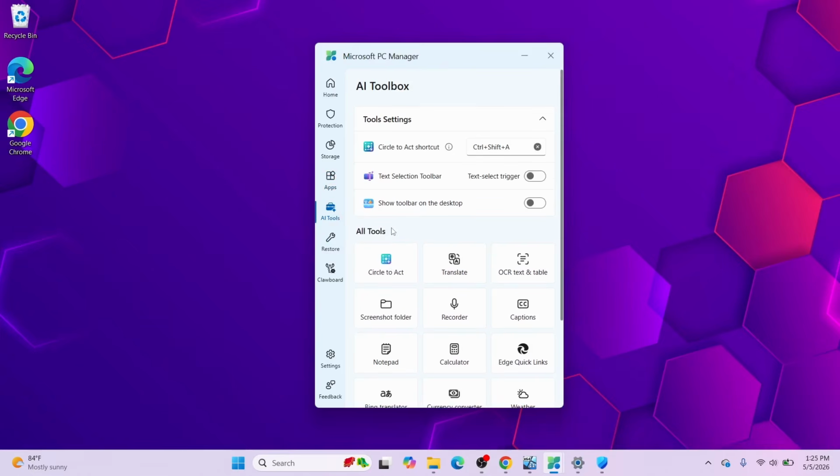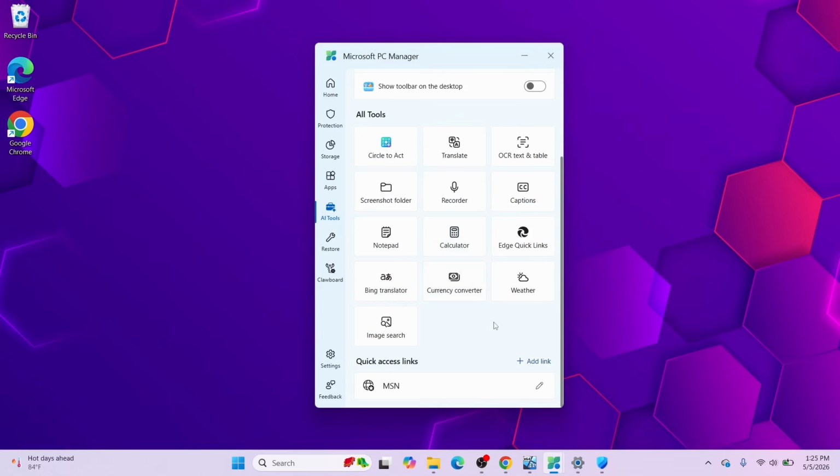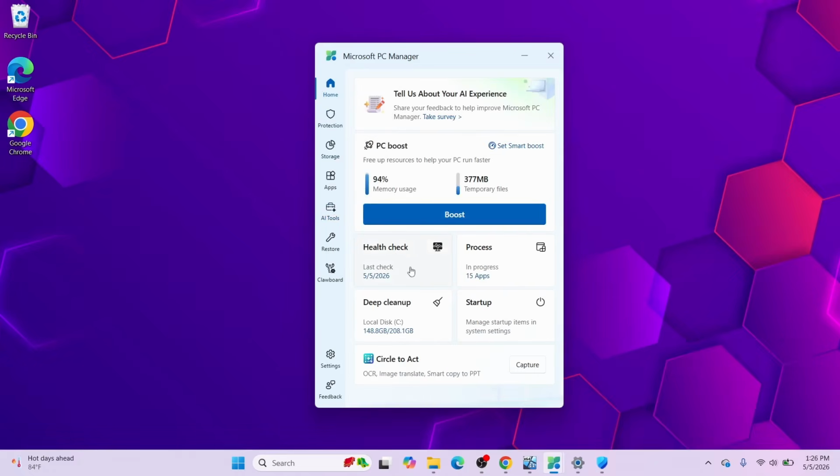It has a lot of other AI tools, so overall, Microsoft PC Manager is actually a solid tool. It's free, it's official, and it replaces a lot of third-party cleanup apps people usually install. Don't treat it like magic. It won't turn a slow PC into a supercomputer, but it will help keep your system clean and organized.